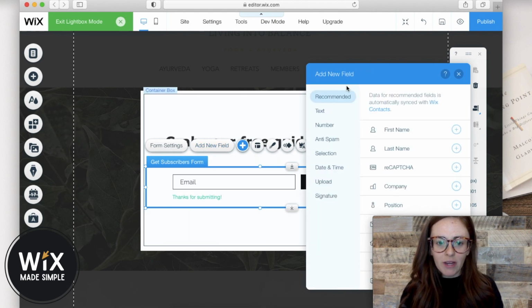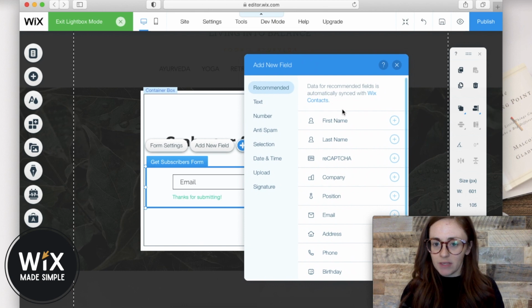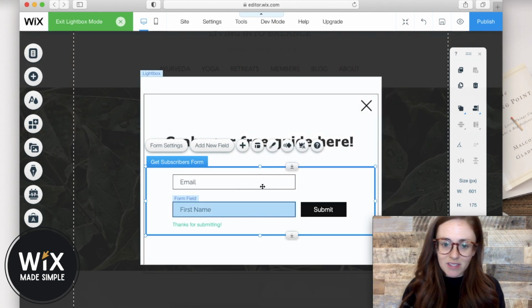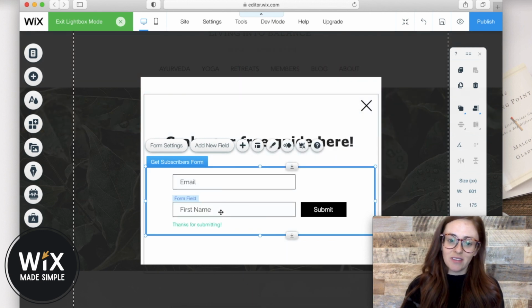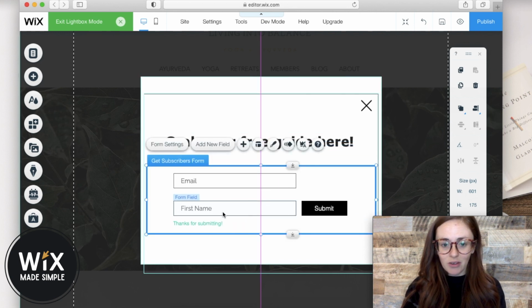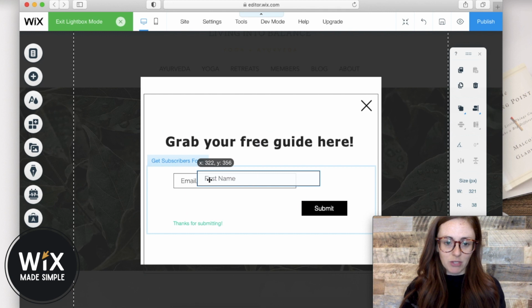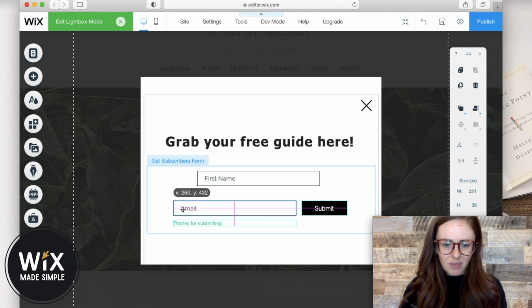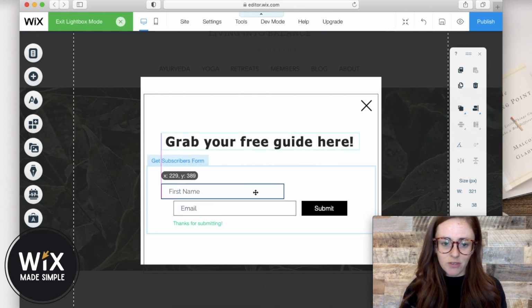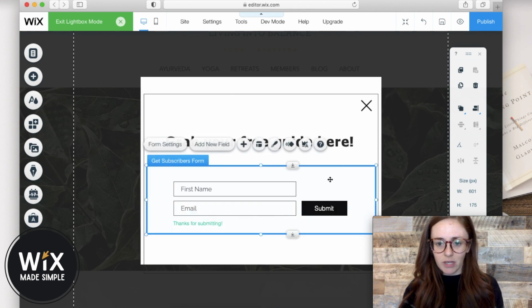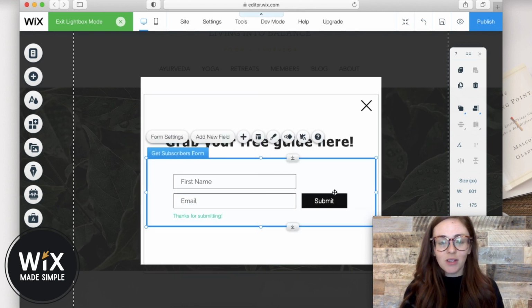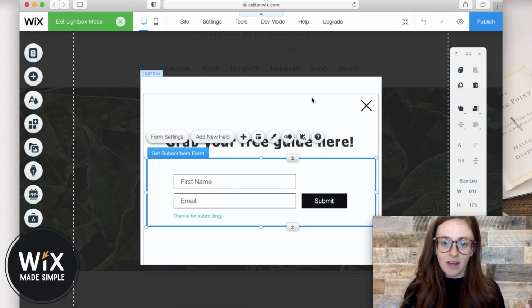So I'll go ahead and add a new field, and then it's going to pop up some recommended fields for me, like a first name, a last name, that type of thing. And I do want to add a first name, so I'll just go ahead and add that. And just like everything on Wix, everything is drag and drop. So say you want to give a first name before you get an email, you're just going to select that field and move it around to where you want it. A lot of the times a first name and an email is really all you need for these type of offers, but like I said, if there's more information that you want from a client, you can ask for it here.